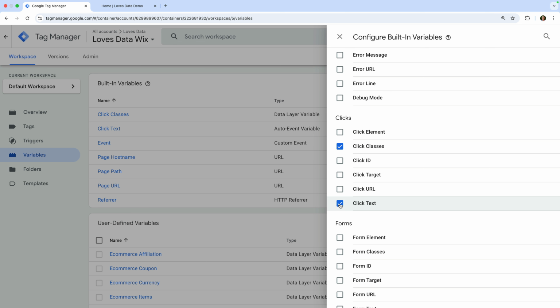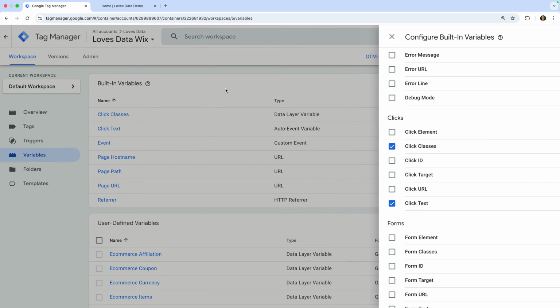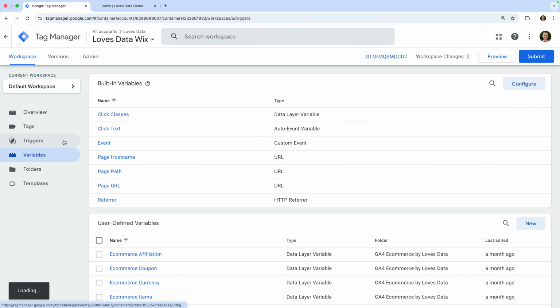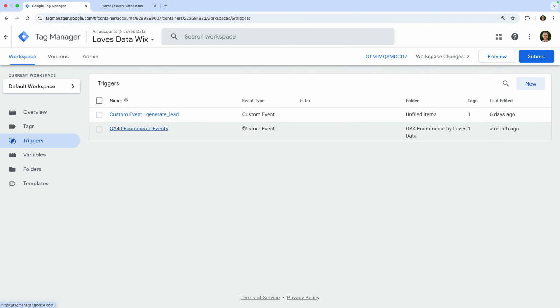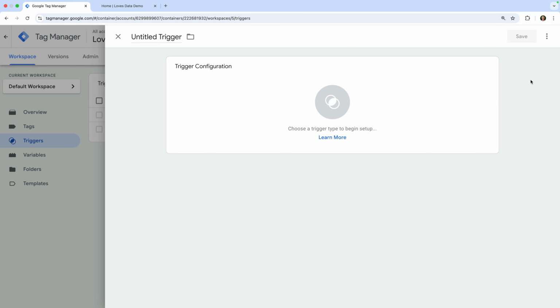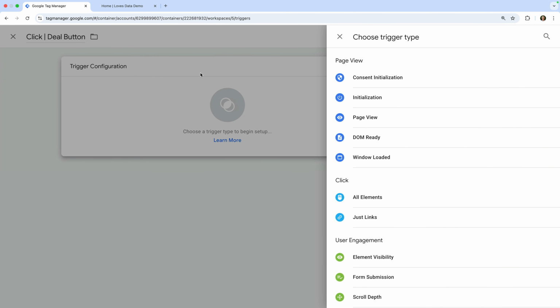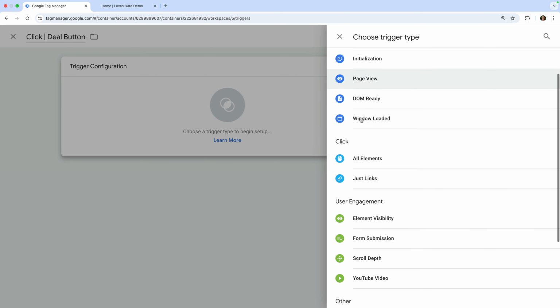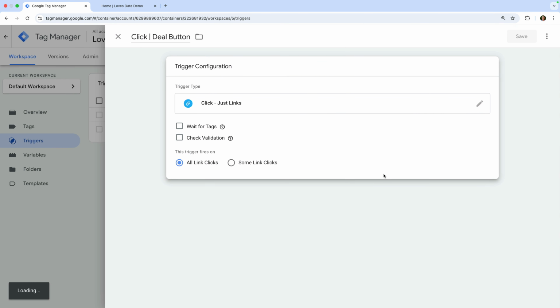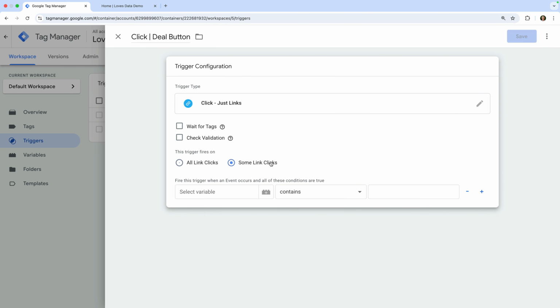Next, let's create a new trigger to detect the button click. To do this, let's navigate to Triggers, and let's click New. Let's name the trigger Click Deal Button. And let's select Trigger Configuration. Now let's select Just Links as the trigger type, and let's select Some Link Clicks.